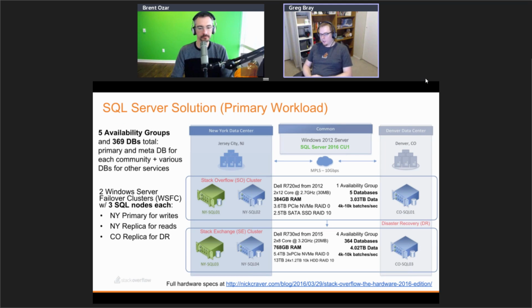So primary workload, we do have 2 main clusters and 5 availability groups across those, about 369 databases total. Like I said, 2 for each site, and then various databases for other services. Those 2 clusters are composed of 2 Windows server failover clusters with 3 nodes each. There's a primary in New York for writes, a replica in New York for reads, and then a replica in Colorado for disaster recovery. You can see here we're actually currently using Windows Server 2012, not even 2012 R2.